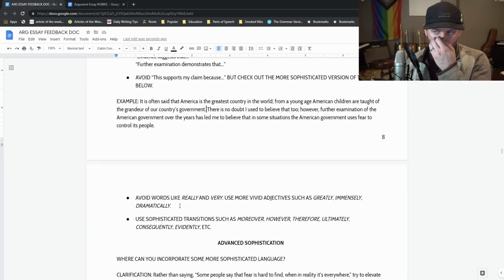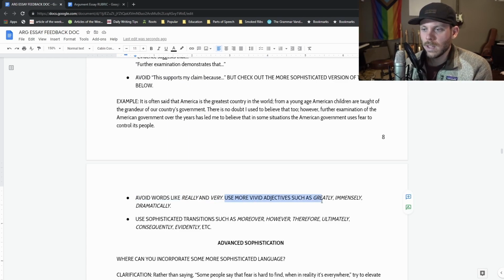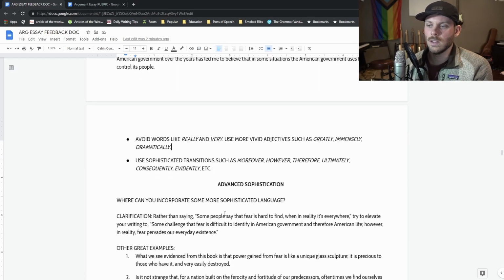The other thing too is avoid words like "really" and "very". All right, try to use more vivid adverbs like greatly, immensely, dramatically. Those are going to be much more sophisticated, higher level vocabulary, and quite honestly, accomplish what you're trying to say much more effectively. And then the last bullet under this section is use sophisticated transitions such as moreover, however, therefore, ultimately, consequently, evidently, rather than saying "in conclusion" or "another example is". All right, try to use these more sophisticated transitions.